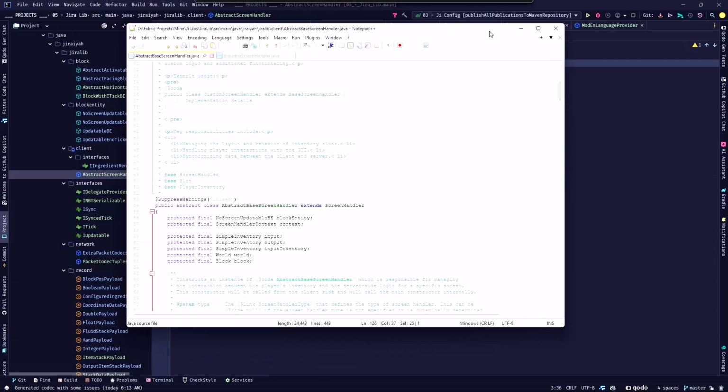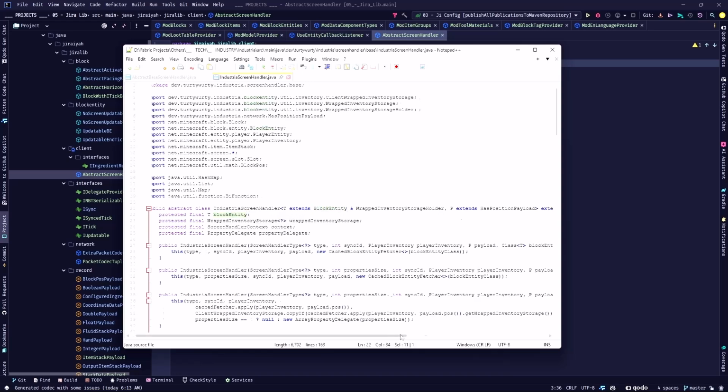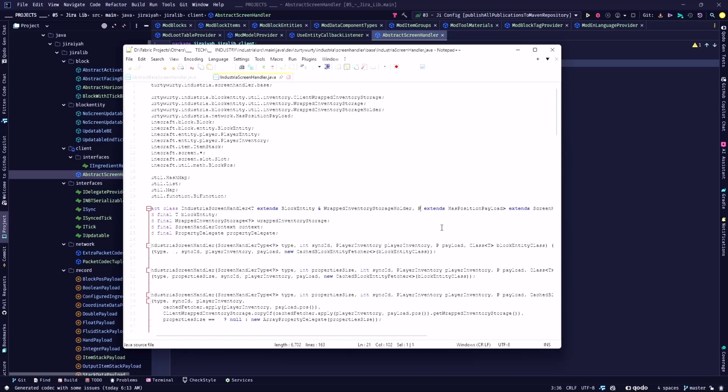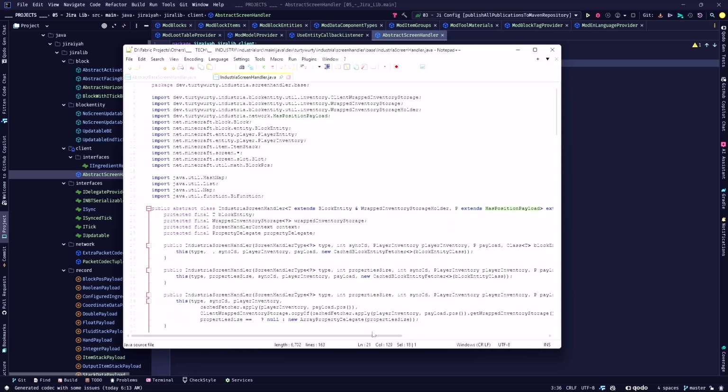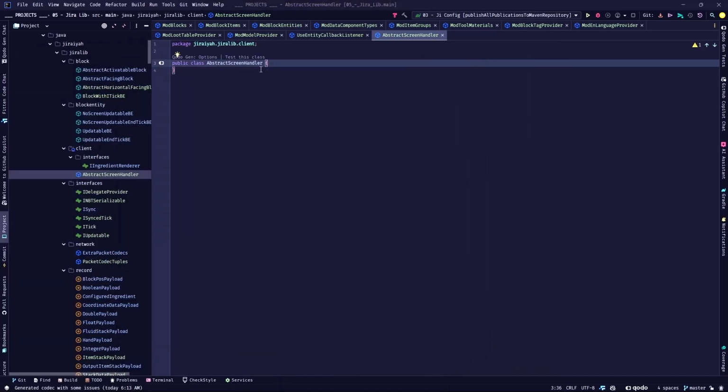Now, I am debating on using it this way as I had done, or go with the way that Turti had done it, because he is using generics to typecast this block entity, and also the same thing for the payload. However, this is a position payload, so we have a dedicated payload for that. This thing, however, is a little bit different. The wrapped inventory storage holder is an interface that returns a wrapped inventory storage, and that is getWrappedInventoryStorage. So let me do it this way. I will go for a combo if I can. If I can't, then I will just have another class completely for itself.